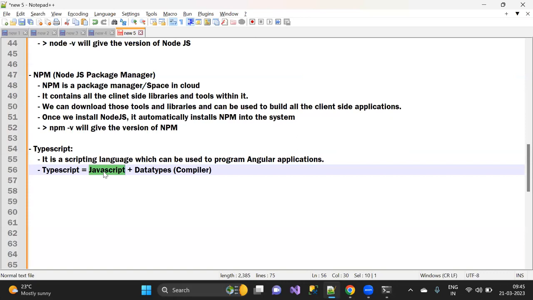Additionally, we have the data types. Nothing apart from that one. Understood? We have the data types. And also TypeScript is having a compiler as well.